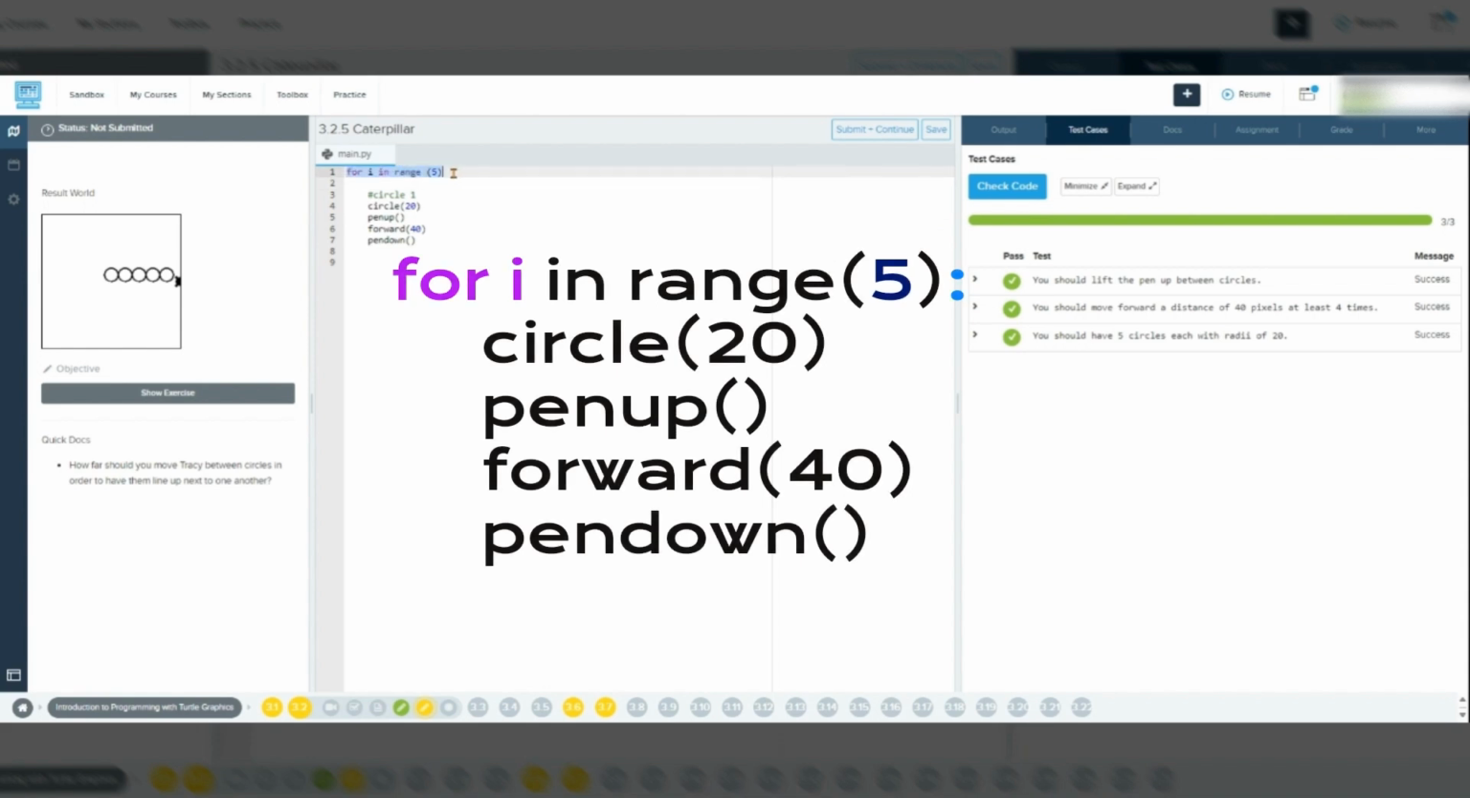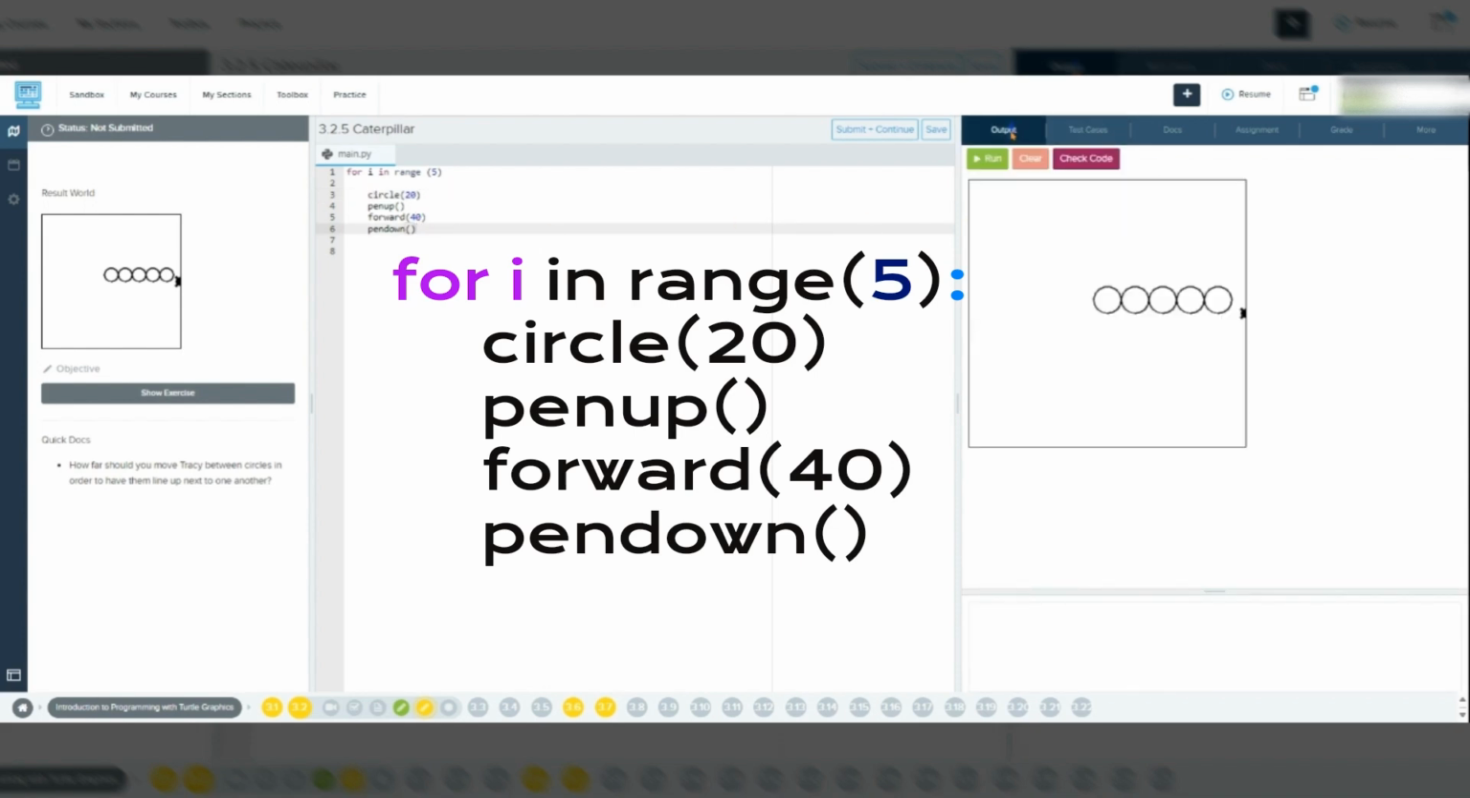for i in range(5): circle(20), penup, forward(40), pendown. This for loop tells Tracy to repeat the steps to draw a circle and move forward 5 times. By using a loop, our code becomes more concise, making it easier to read and adjust if we want to create a longer or shorter caterpillar.